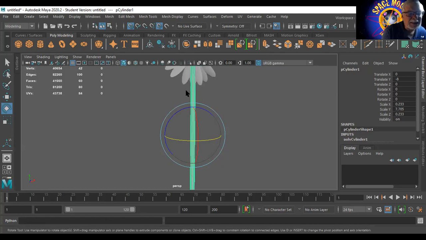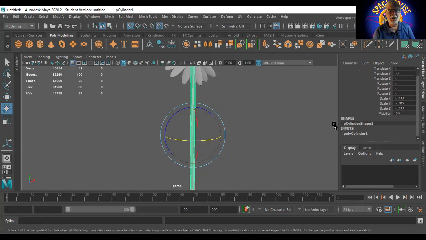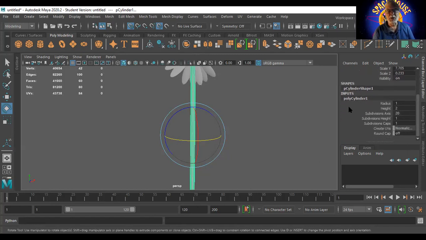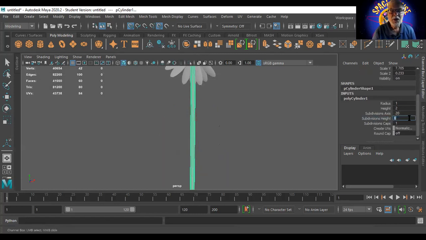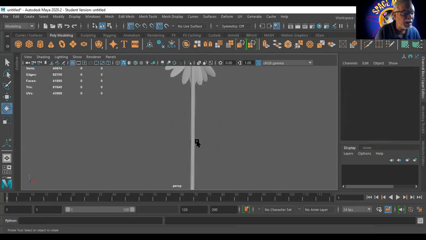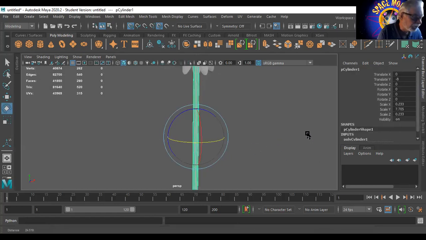Now, it doesn't have any segments, so if I try to bend this, it's not going to bend, okay? You need some segments so it can bend along those segments. So here with the polycylinder, and you can only do this on the first one, the duplicate won't do it, I can give it some subdivisions on the height. So let's say I give it 12 subdivisions. And so you can see the subdivisions there on it.